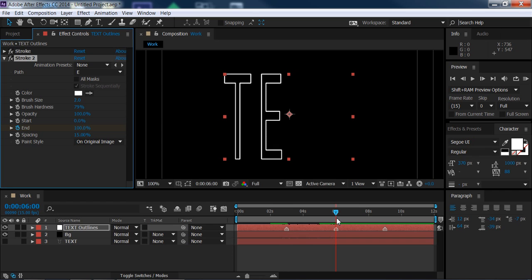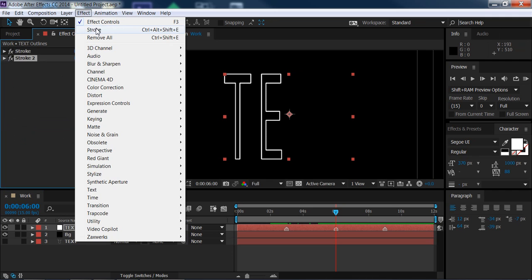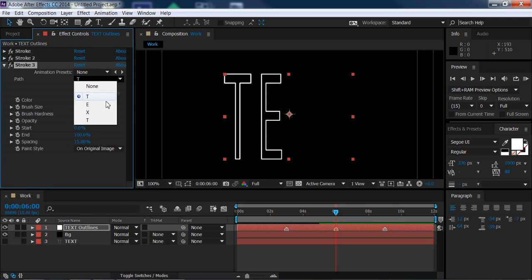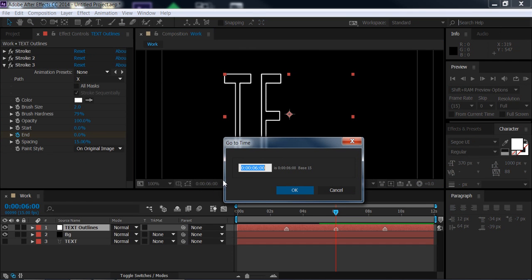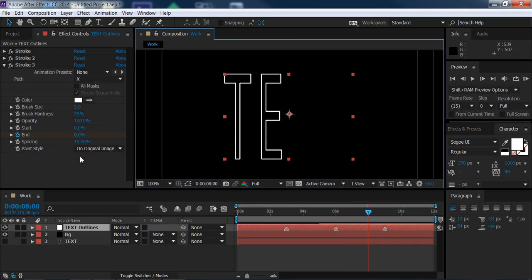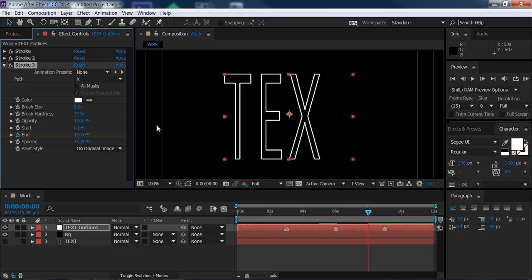Right, now for the next one, so we close that off, and I want to effect again, so I want to go to stroke, and this time I want it on the X, and then it's going to be the same again. Hit the keyframe, you want it to start with 0, and you know from 6, obviously you plus 2, you've got 8, and then that's going to be whacked up to 100. If you notice, there's a second gap in between each one, and that's done intentionally.